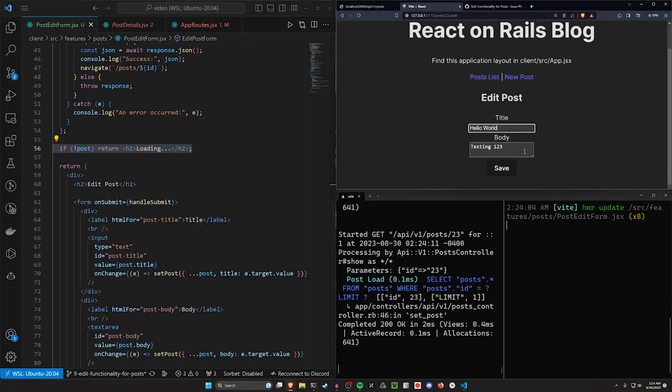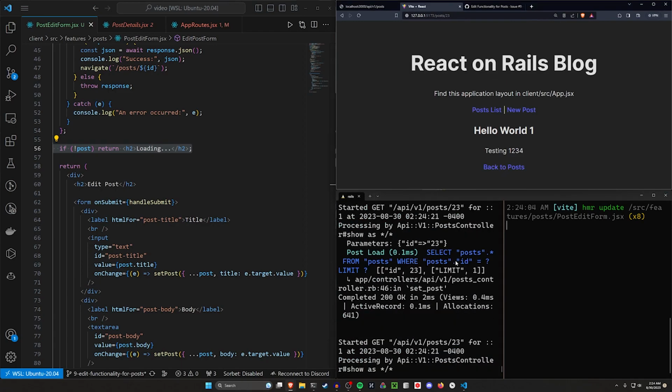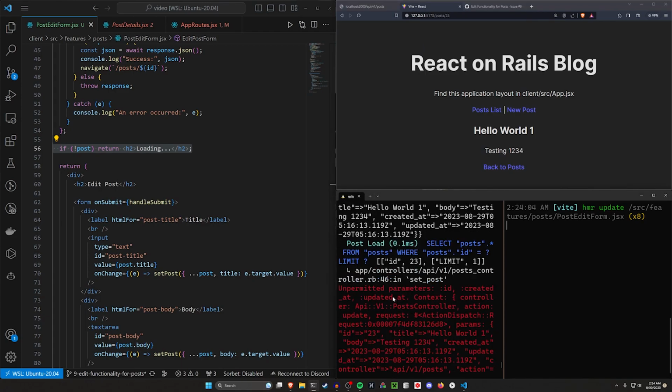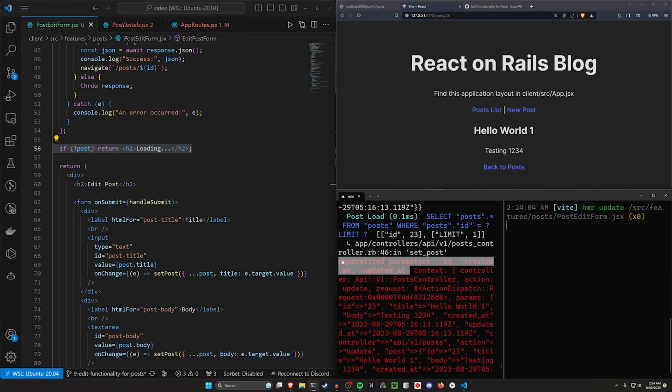So now we can come in here and we can try to edit this post. So we have a hello world 1 here. I'm going to go ahead and change this to hello world 1, and we'll say testing 1, 2, 3, 4. And then I'll go ahead and click save. And when we do this, we can come in here and we can see that we started our put, and then we ran into unpermitted parameters: ID, created at, and updated at.